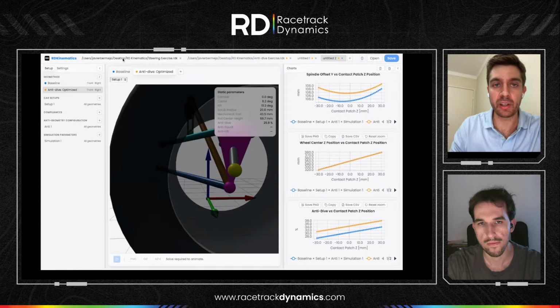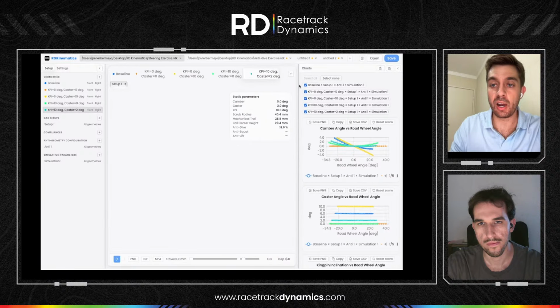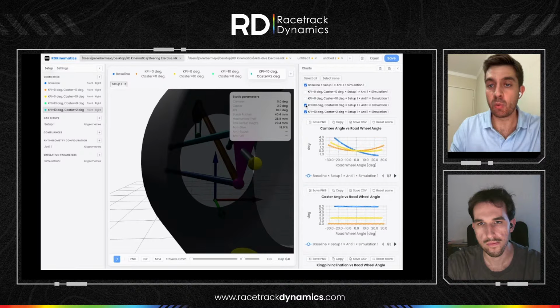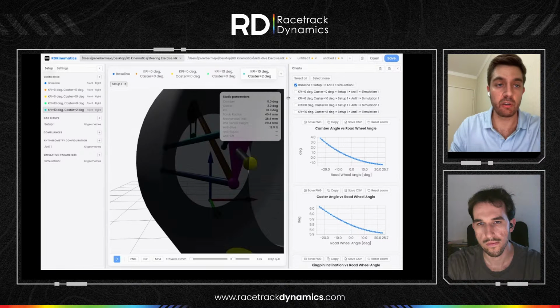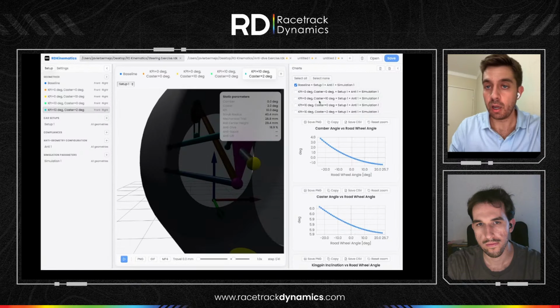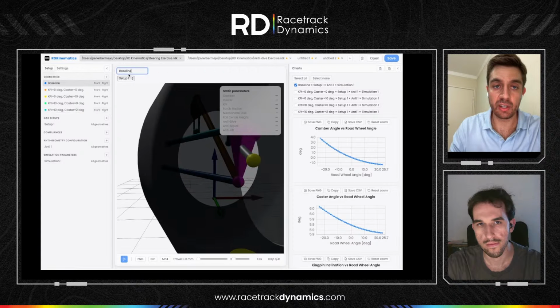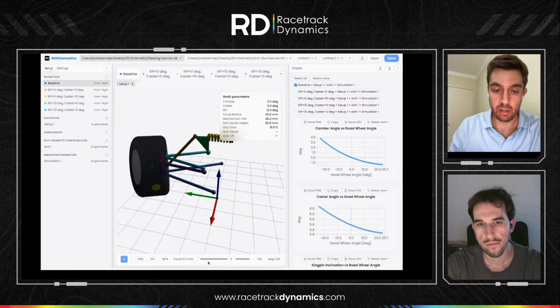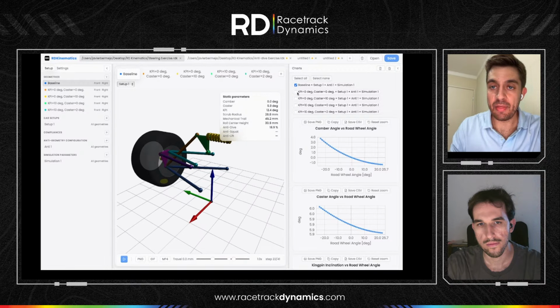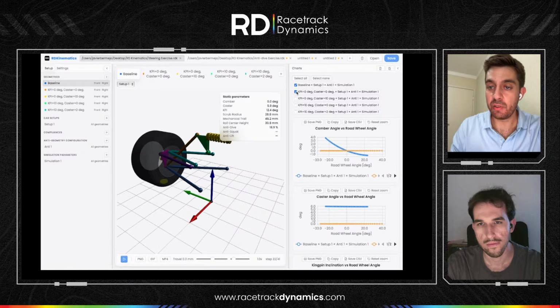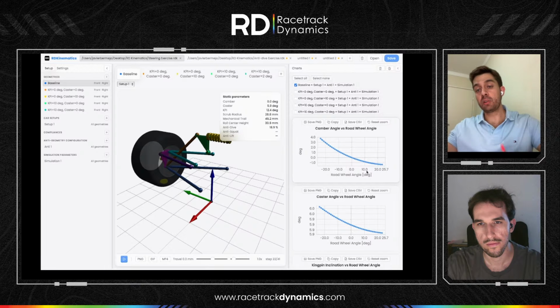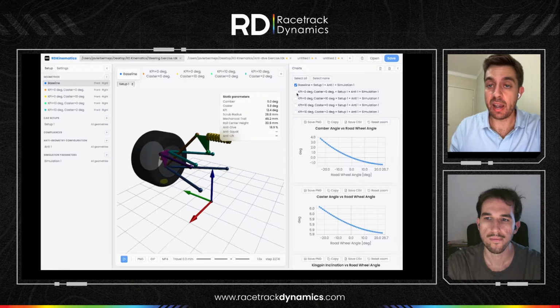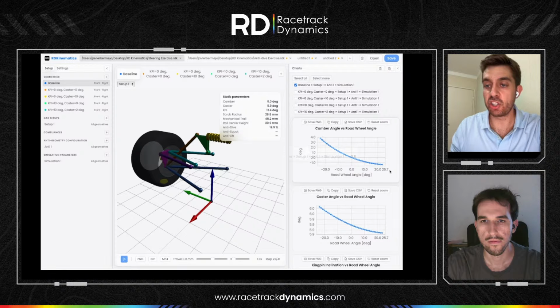To make this a little bit quicker, I already have my workbook prepared with all these simulations done, so I don't need to do all that in front of you guys. There's my baseline. What I'm doing here is a road wheel angle input, left and right. This is now with no kingpin inclination angle. You can see that I'm changing my camber quite a chunk.